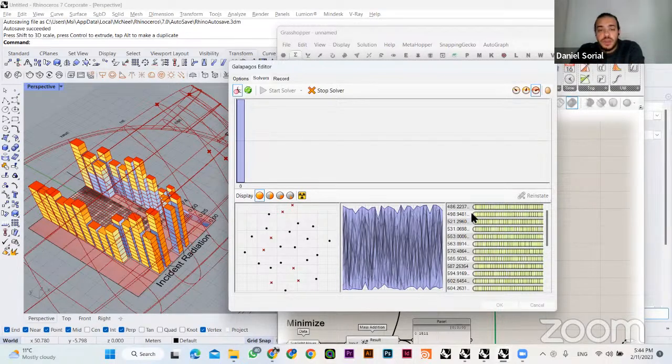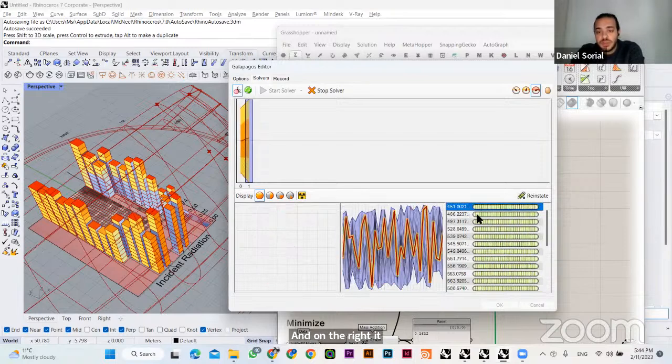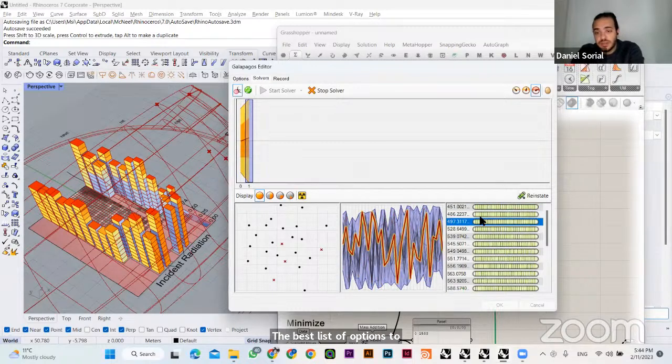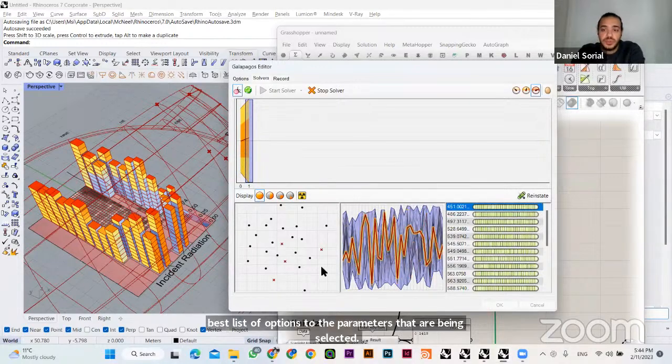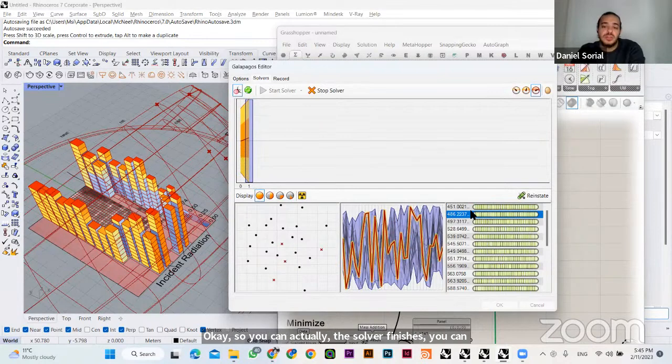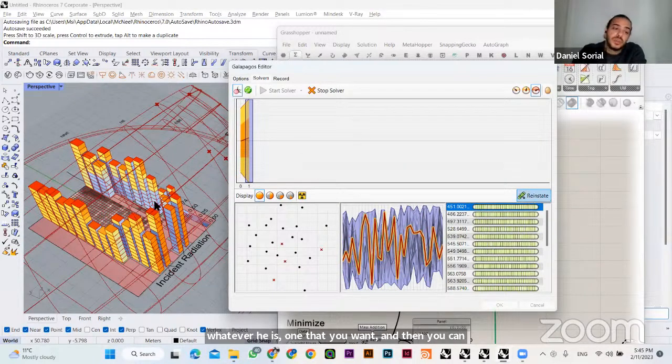And on the right, it will give you the best list of options to the parameters that are being selected. After the solver finishes, you can just click on the highest 10, or whichever highest one you want, and then click on reinstate, and it will apply those parameters to here, because this is going to give you the best fitness.